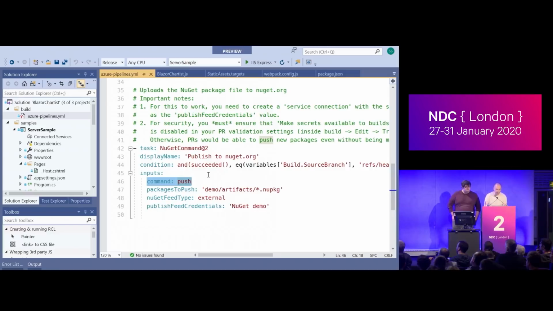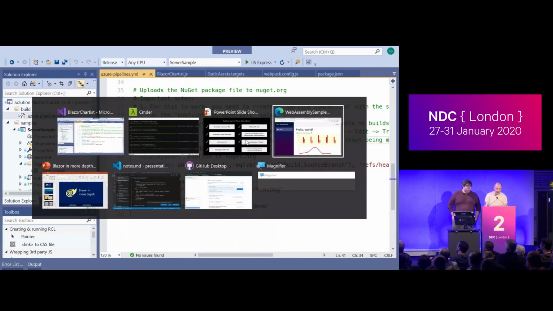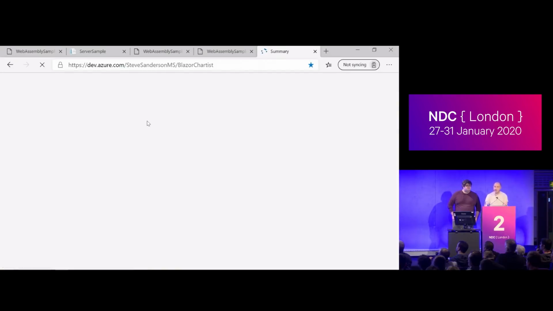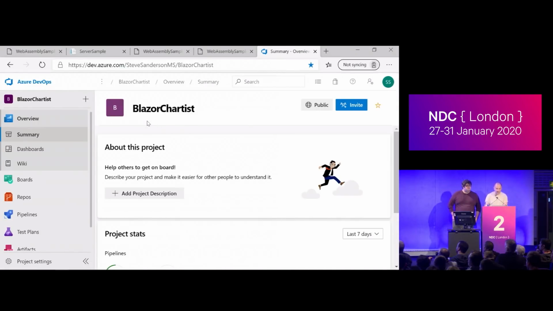So when you create one of these config files like this, probably by copy and pasting an example, then you can go and configure that with Azure DevOps. So you create a project on Azure DevOps, and you point it to your source files on GitHub. And it will find the YAML file in there, and it'll say, do you want to use this as the build definition? And you say yes.